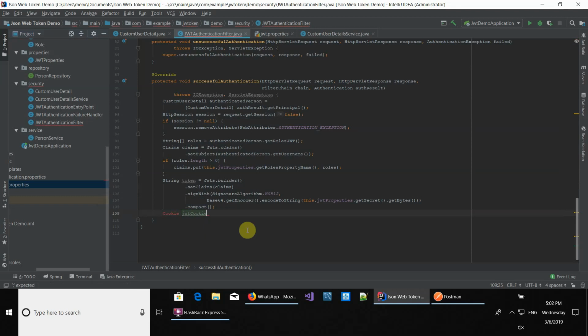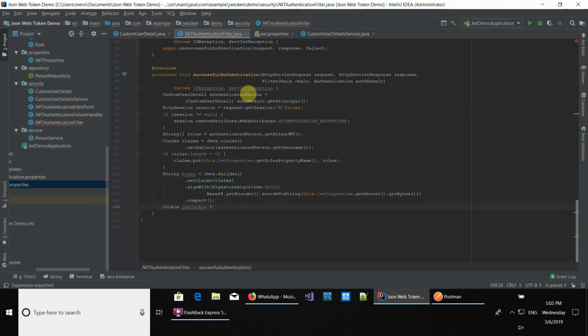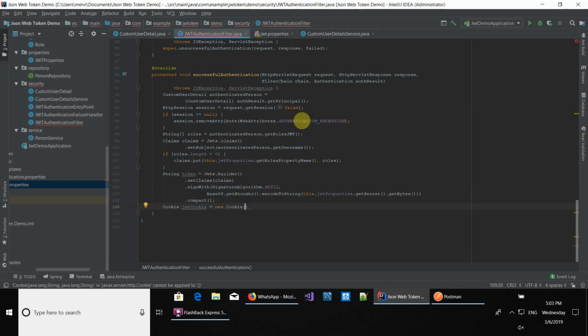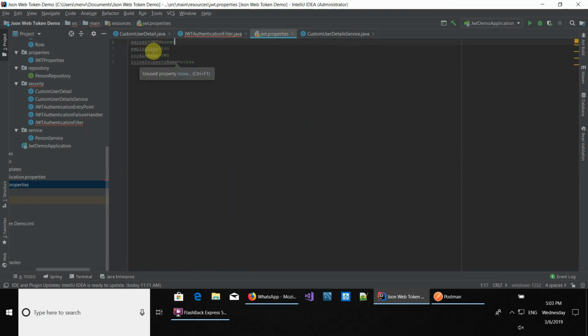I think it's the javax servlet, not sure, but we'll get an error if it's not. And we're going to be creating a new cookie. So here, a cookie needs a name and a value, as you already know. Here we have the cookie name, which is JWT.